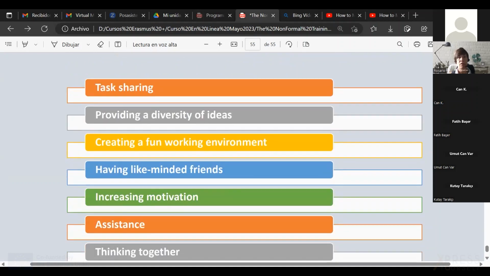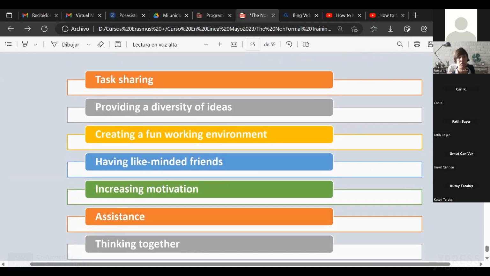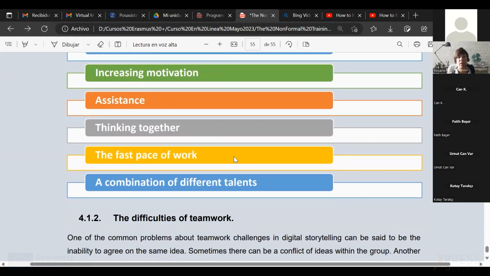And just remind you that teamwork has good things like task sharing, providing a diversity of ideas, creating a fun work environment, having like-minded friends, increasing motivation, assistance and motivation to assist together and thinking together. The fast piece of the work, when you stop, there's another person working and they can also be leading you when you don't feel like working, and a combination of different talents.